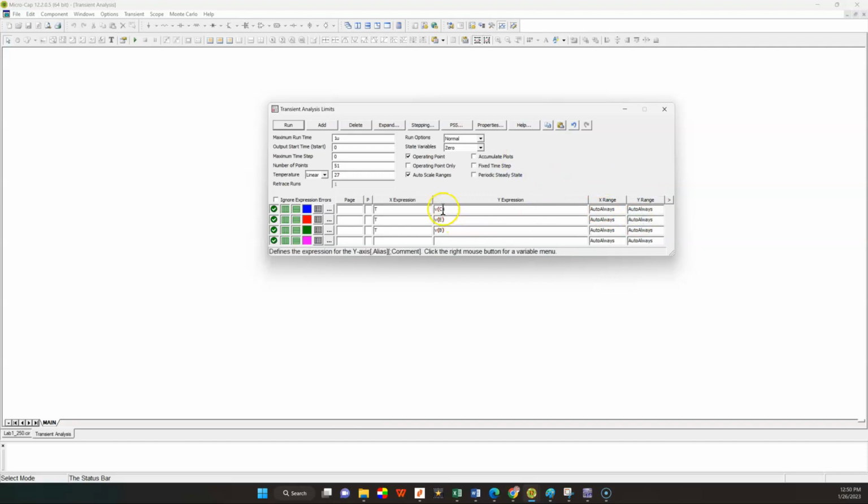So remember, in this Y expression, you will find already something typed here automatically by default. You can change it if you didn't find the voltage that you need, or you don't have to change. What about this page? The first one, make it 1. The second one, make it 2, and then make 3. So you'll find it in 3 different graphs on the same page.